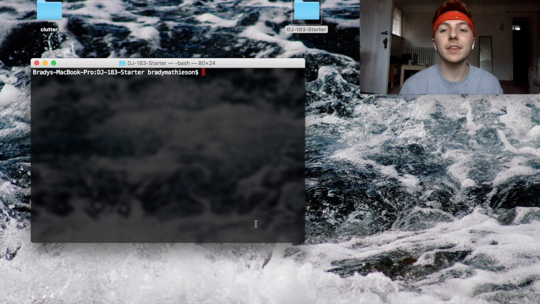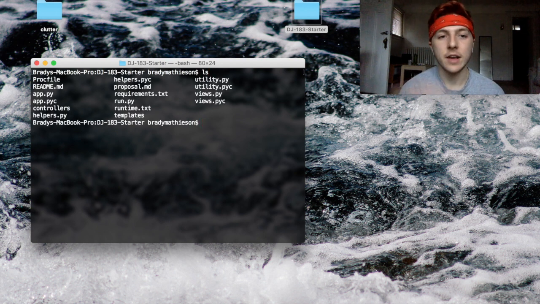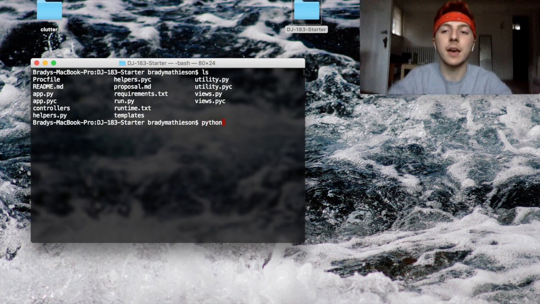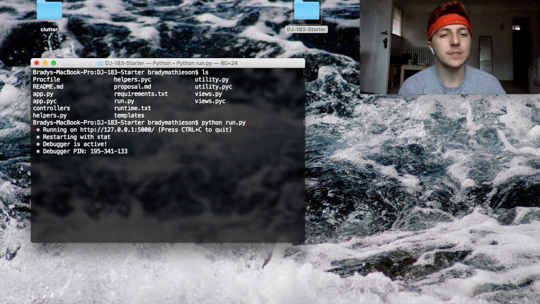However, if you want to go ahead and start your starter code without having to edit things, open up your terminal and navigate to the folder that you are holding your files in, which for me is the DJ183 starter folder. As you can see, if I list all the files, these are all the files that come with the starter code. But all I have to do to run it is say python, which is how we run Python files, space run.py. When I hit enter, you'll notice that we get this feedback right here.